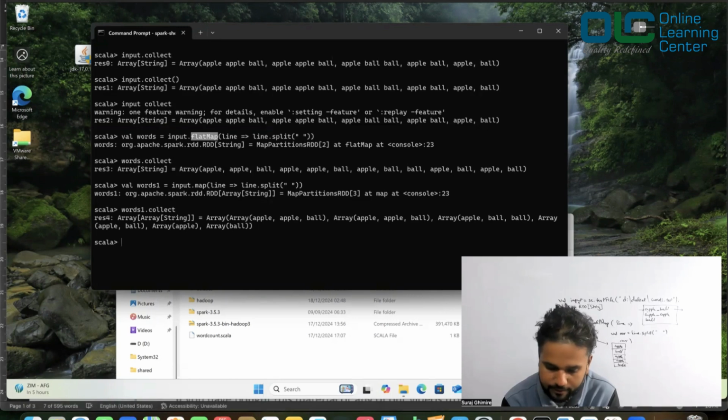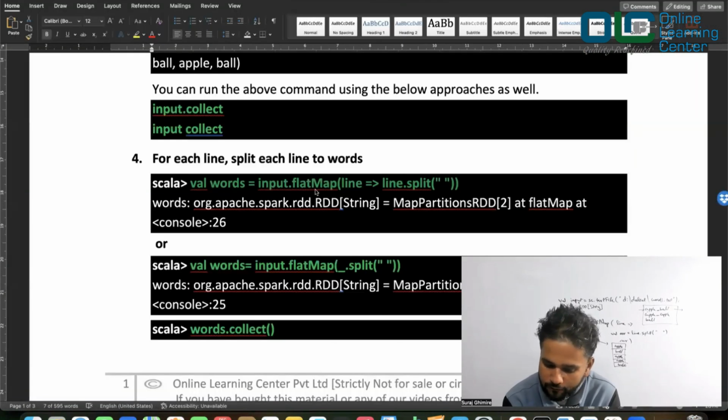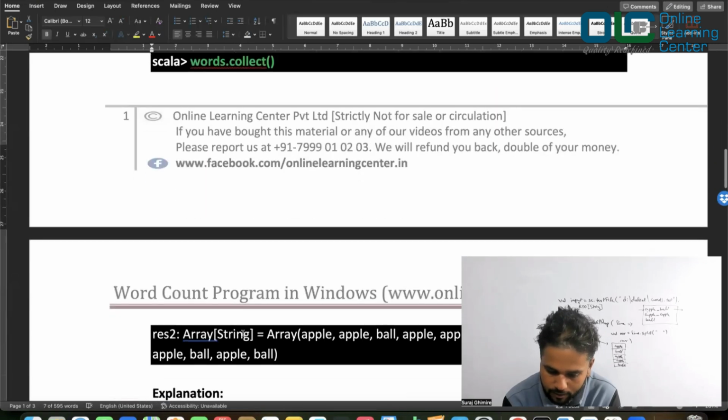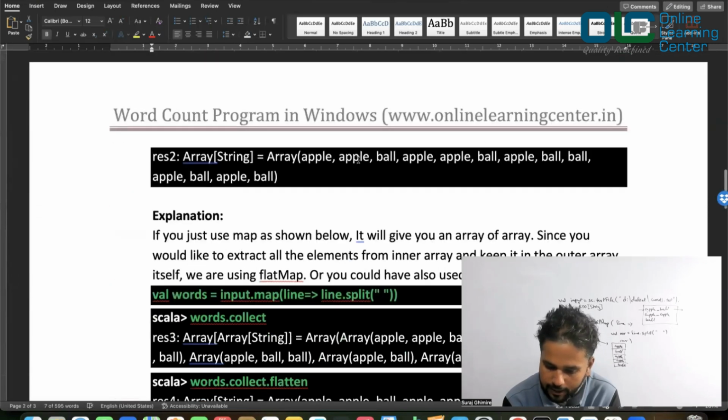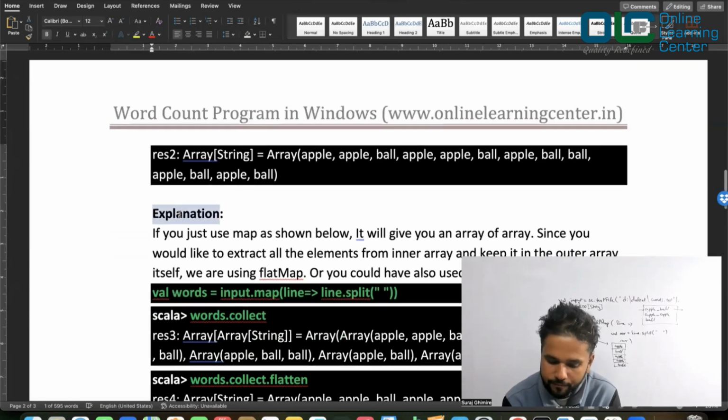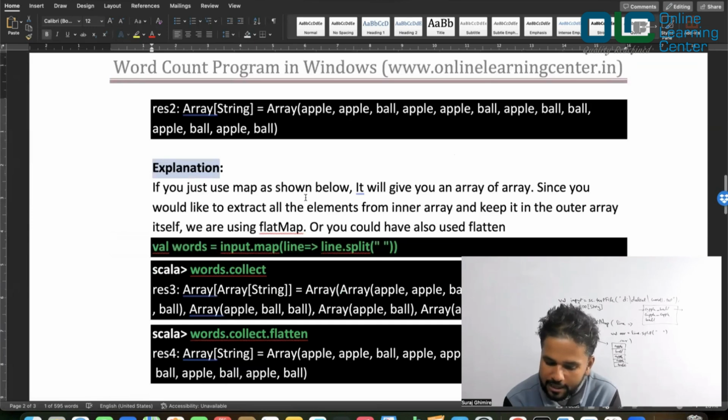So let's go back here. See here, we did a flat map, right? And when we say words1.collect, we get the data like this. Now the explanation is here. If you just use map as shown below, it will give you an array of arrays. Since you would like to extract all the elements from the inner array and keep them in the outer array itself, we are using flat map. Or you could have also used flatten.